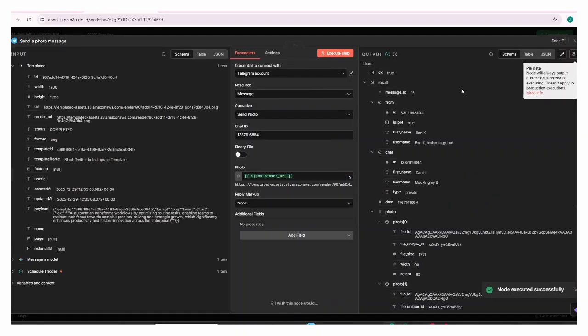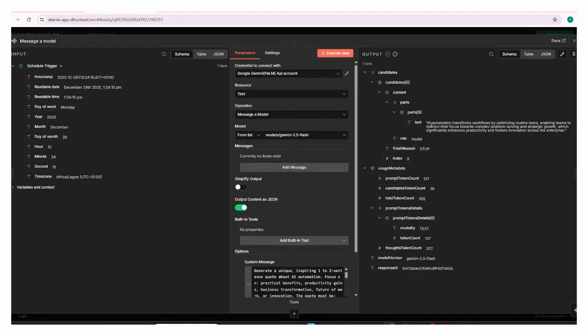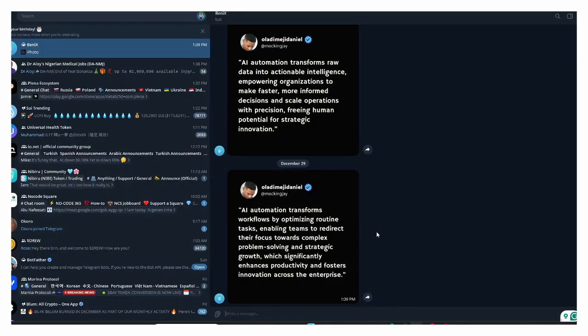And it is gone. Just to be sure that everything went well, let me show you. This is what we should be expecting on the image: AI automation transforms workflows by optimizing tasks. And then if I go to my Telegram, I'm waiting for the image to load so you can see it. It's something that you can schedule every day, so every day you keep seeing images like this, specifically sent to you. So yeah, this is the image.